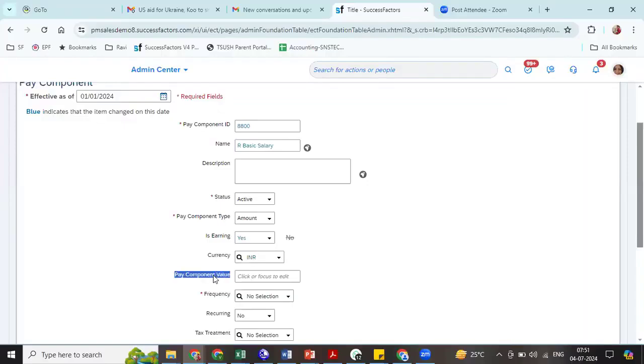Pay component value. For some components, the value is fixed, like medical allowance. I want to have the same amount for all employees, 15,000 per year, so you can fix that amount here. And if you don't know the amount, or the amount is different for different employees, then you can leave it blank.